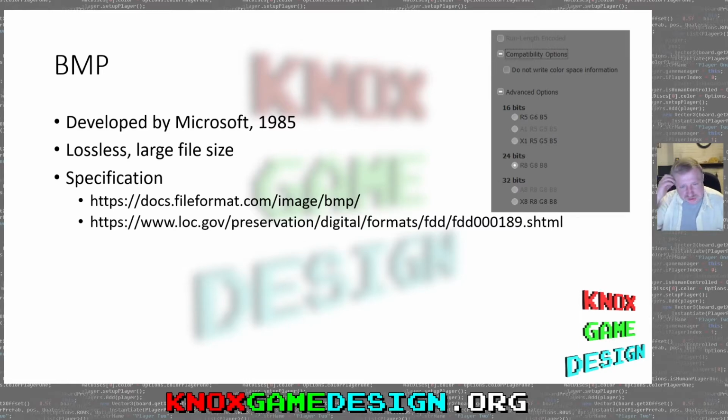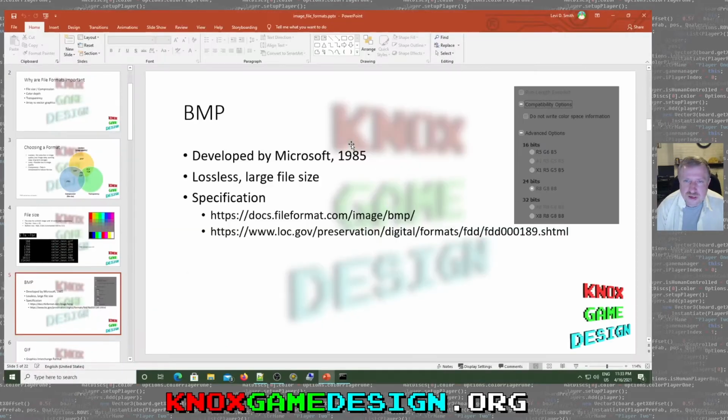And here's a couple of sites which do have some specifications for BMPs. If you go into GIMP and you export as BMP, then you can have different options for the bit size of your image. So if you need a much clearer image or much deeper color depth, you can change whether you want the image to be 16-bit, 24, or 32-bit.